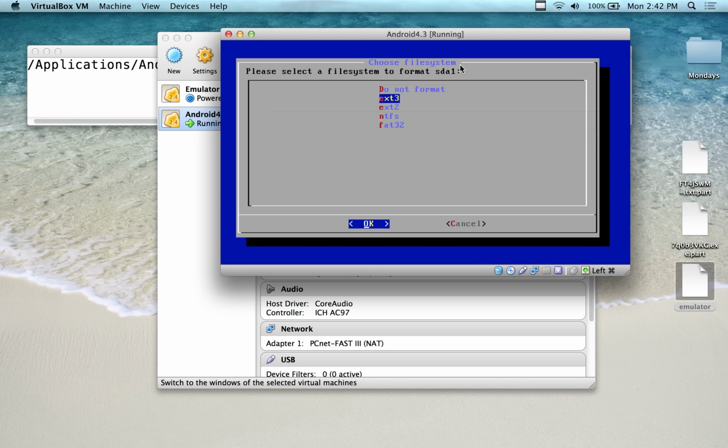The file format that works the best for me from personal experience is ext3. You may also like ext2. It takes up less space if you're worried about storing too many files. This is just like Linux. Ext2 is probably a better format. Don't go with NTFS and don't go with FAT32. Don't bother, it's just too much trouble. So go ahead and select ext3.